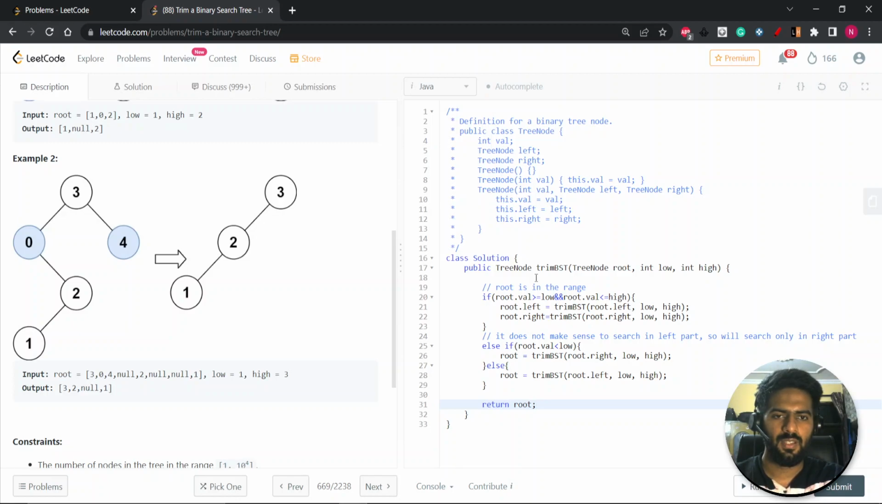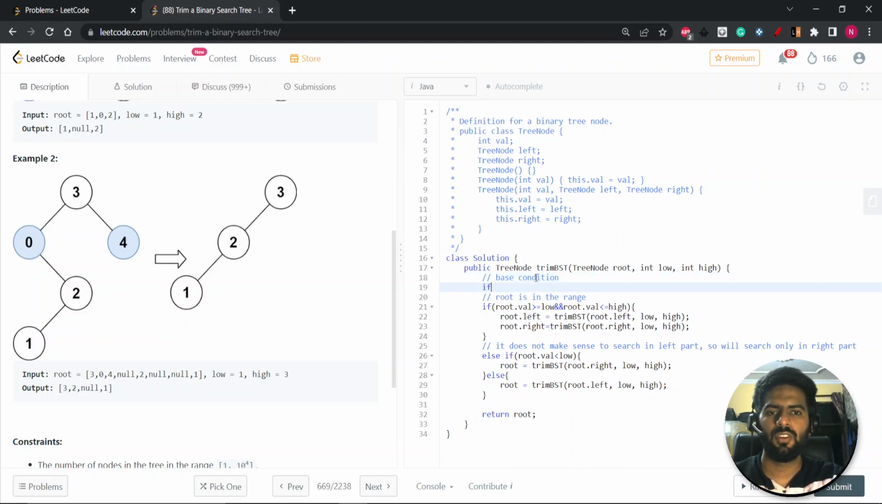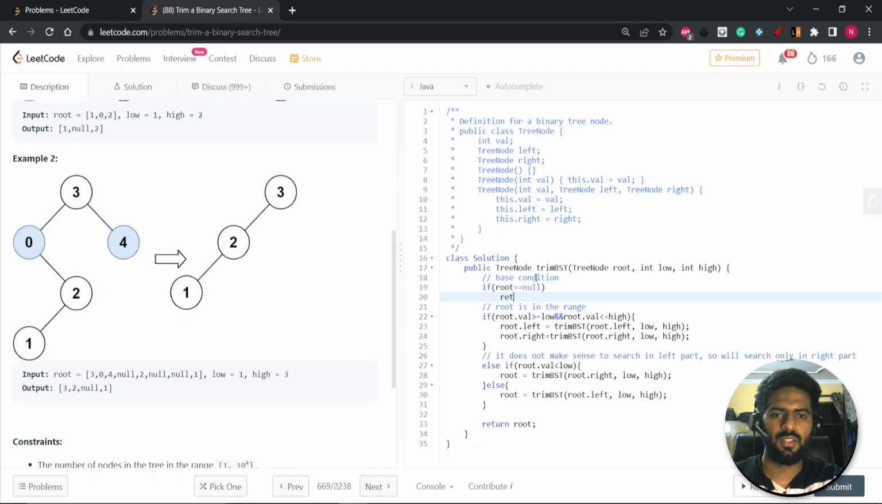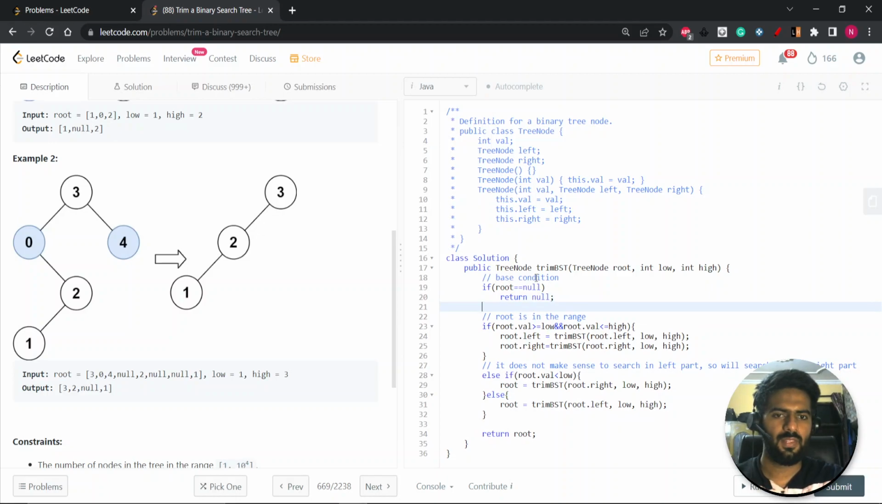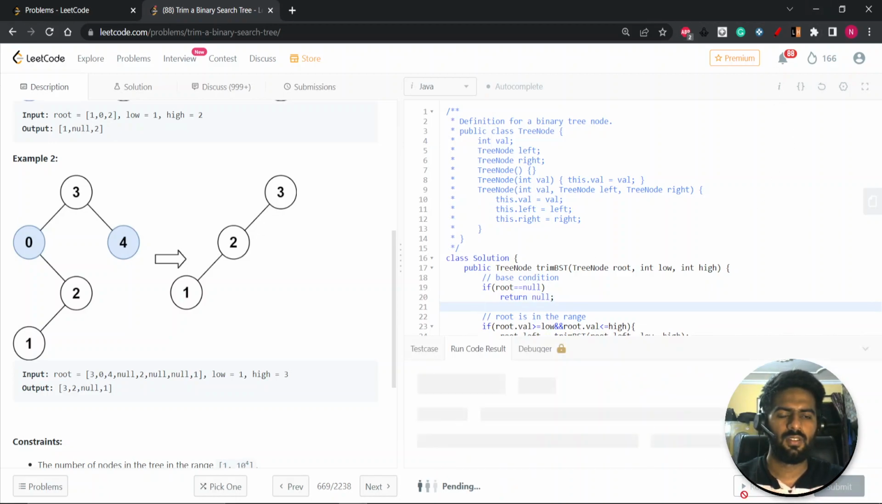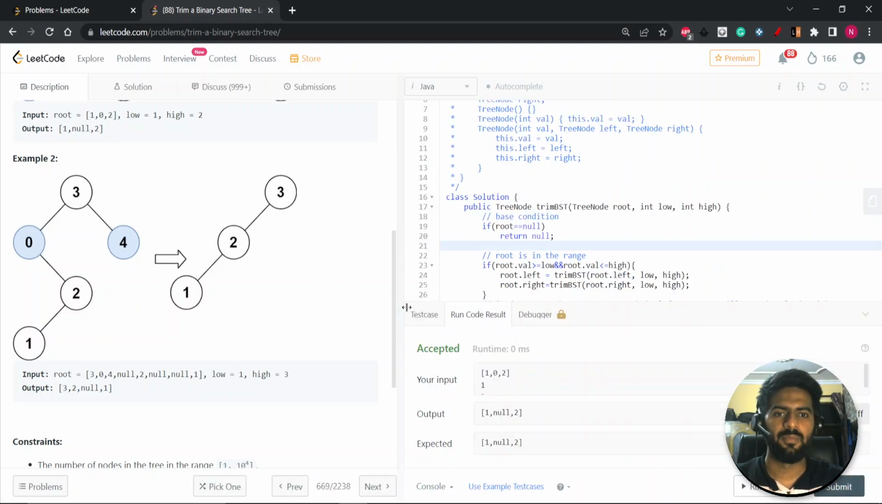Okay, I think we have covered all our recursion cases. The base condition is left, so the base condition is, if your root is null, you just return null from here. Yeah, let's cover all the logic, so let's run it. Hope it will run in a single try. Yeah, this is accepted. Let's submit it.